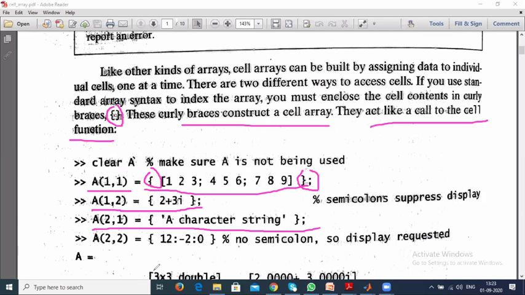Okay, within this cell array, this cell array is a 2 by 2 matrix. But internally we have different cells, with different contents.